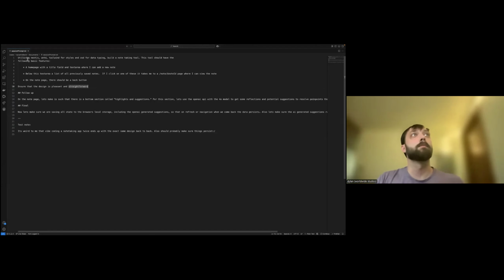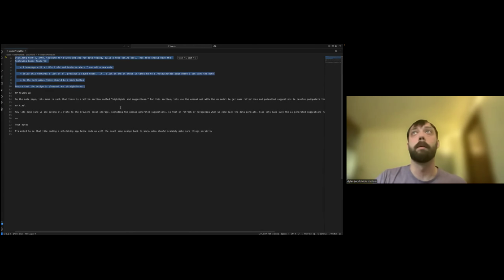So for the first one, I'm going to tell it: utilizing Next.js, AntD, and Tailwind, and Zod for typing, a pretty typical web app stack, build a note-taking tool. Make sure it has basic features: a home page with the title field and text area. Below that, make a list of all previously saved notes. If I click into one, open up a note page. And on that note page, make sure there's a back button. Also, make the design pleasant and straightforward.